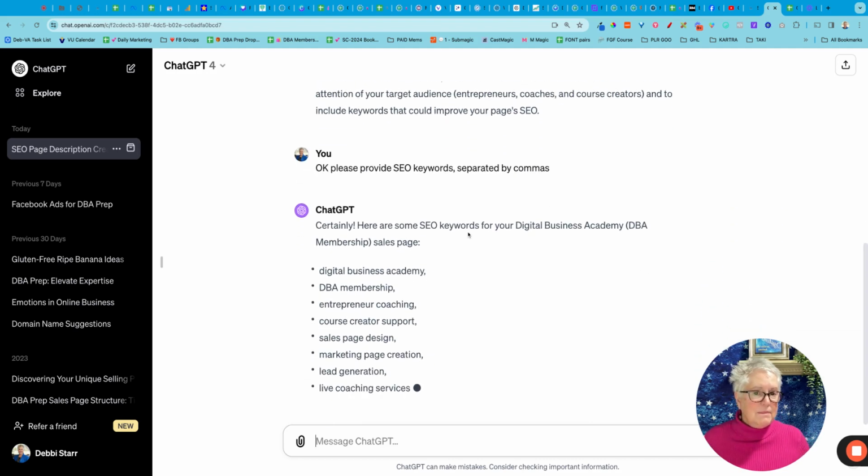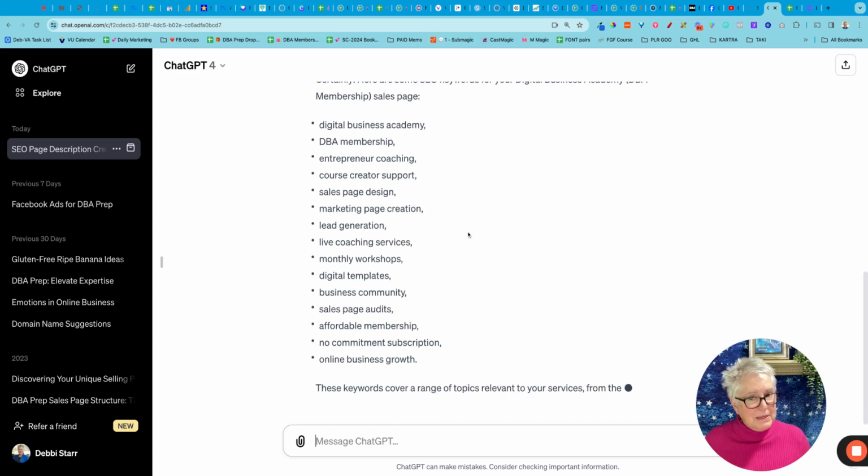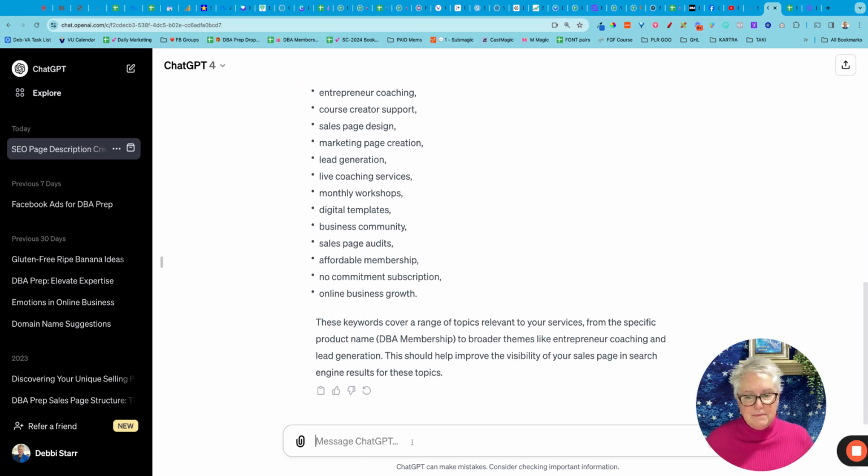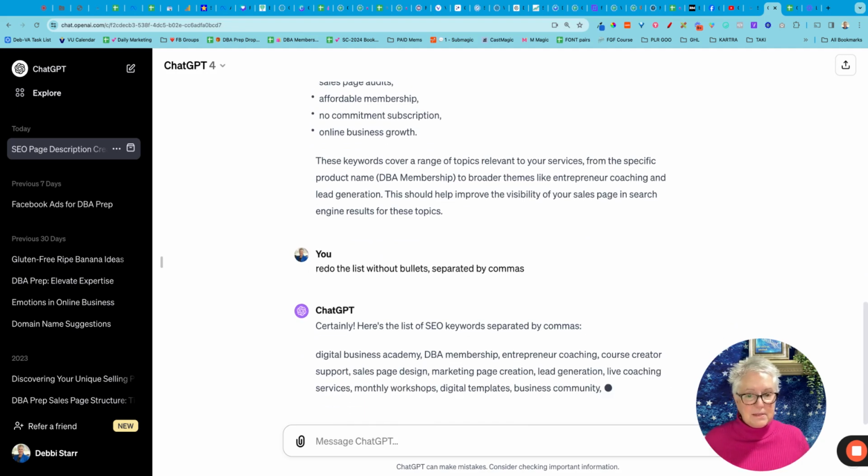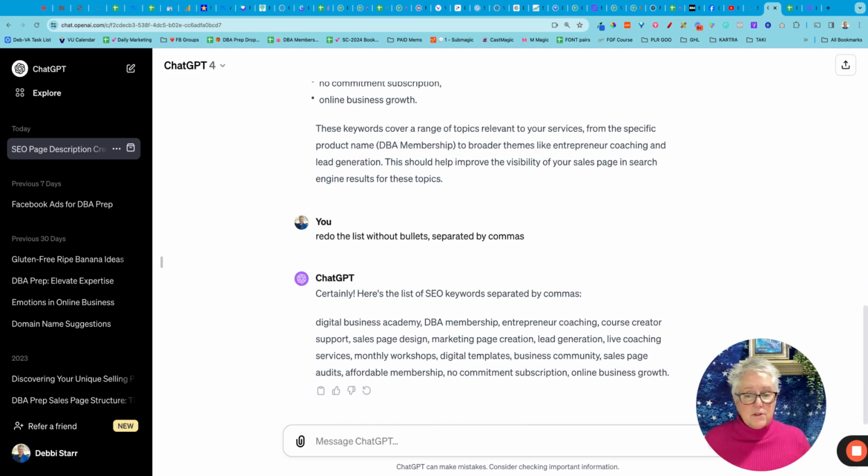And we're going to do the same. Now see, sometimes ChatGPT doesn't listen. Redo the list without bullets, separated by commas. We'll see if she understands that. There it is. Perfect. All right. And then you could read over it. And if it's not quite getting all of the keywords that you want, you could keep asking.